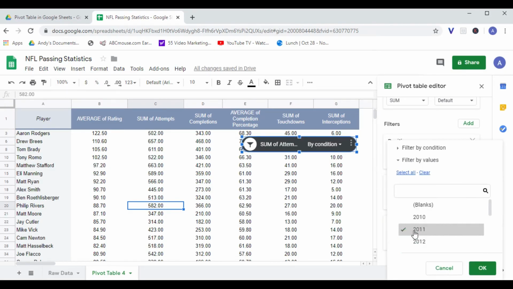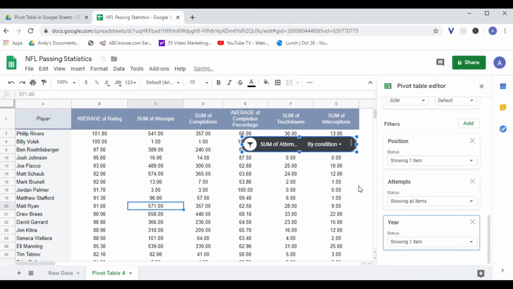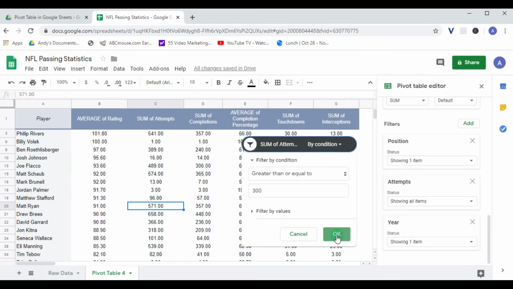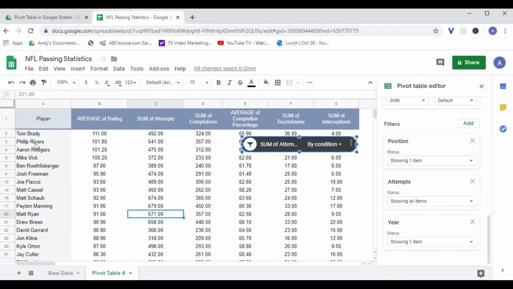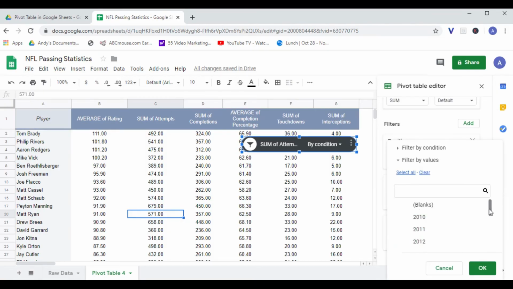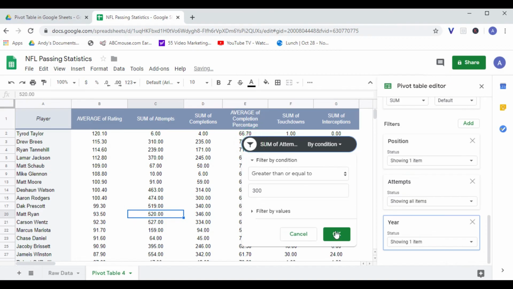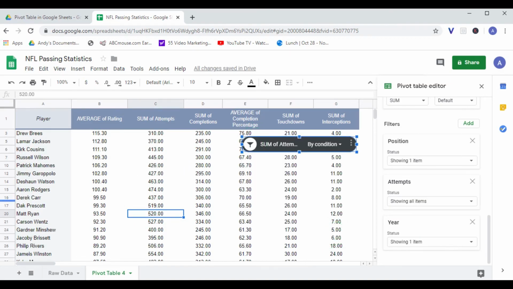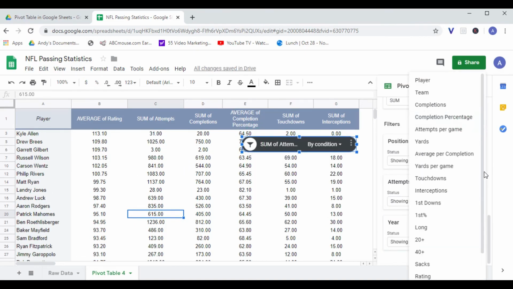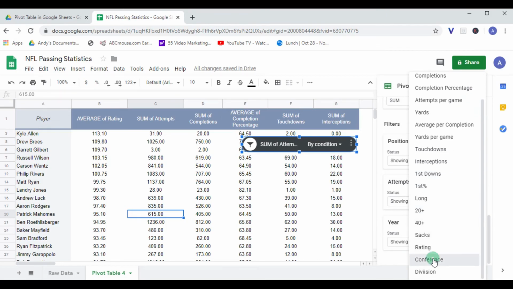But now, as I play around with the different years, you can see that the numbers and players change. For instance, in 2010, Tom Brady had the top passer rating, but in 2019, Drew Brees had the top passer rating. I can break this down even further by adding a filter to the conference field option.